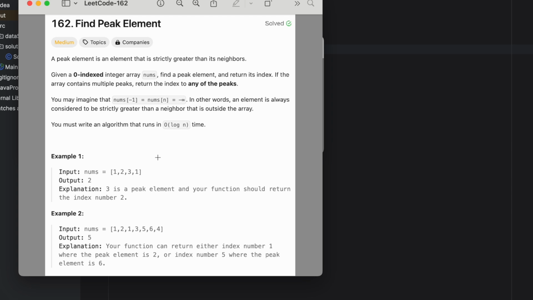And here there are a couple of examples. So the first example is 1, 2, 3, 1. So it basically goes like this: 1, 2, 3, and then 1. So it has a single peak. In this case, the output should be 2, because the number at index 2 is number 3, and it's basically the greatest element of the array. It's surrounded by 2 neighbors that are strictly less than number 3. That's why number 2 should be returned in this case.